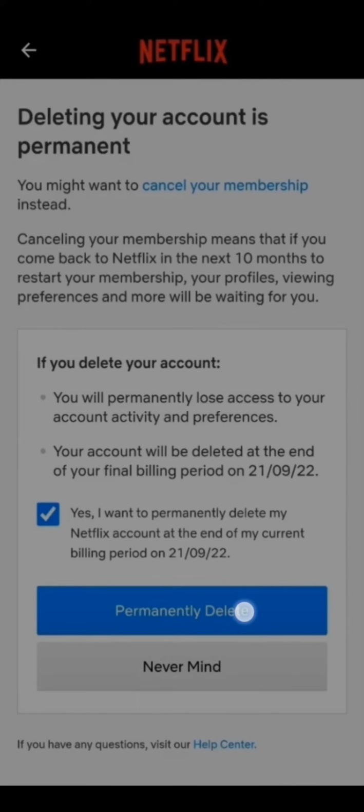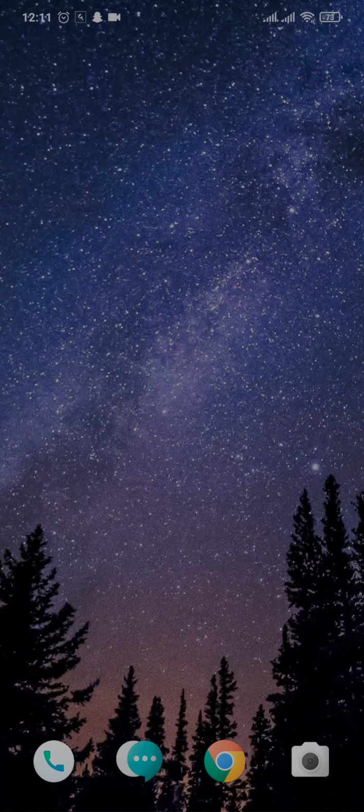But however, if you have not yet cancelled your subscription of Netflix, make sure you do it before you delete your account. To do it, just tap on the cancel your membership option on the top, and once your membership is cancelled, you can tap on permanently delete and your Netflix account will be successfully deleted.